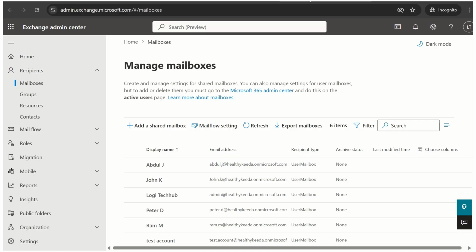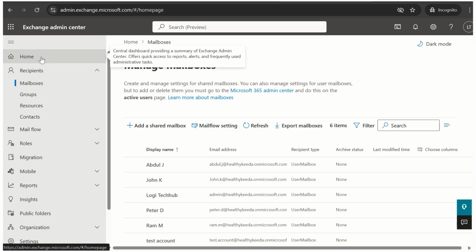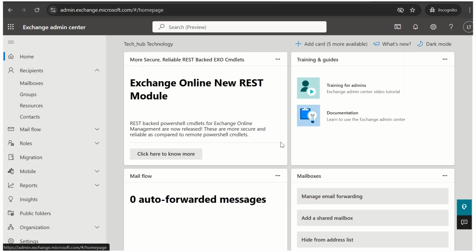Basically, you need either the global admin or the parallel global admin account role to access Exchange Admin Panel. First is the home interface. This is how the home interface looks on the Exchange Admin Panel. You can see all the modules, the new Exchange Online modules, here.